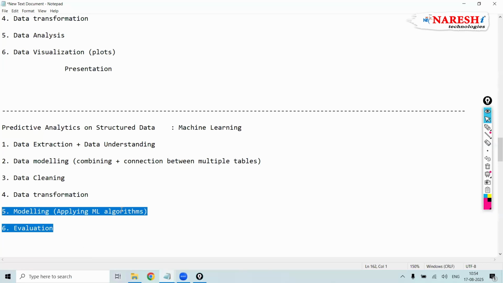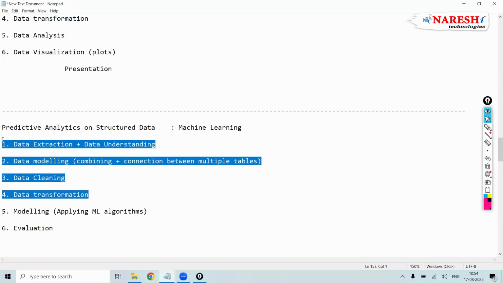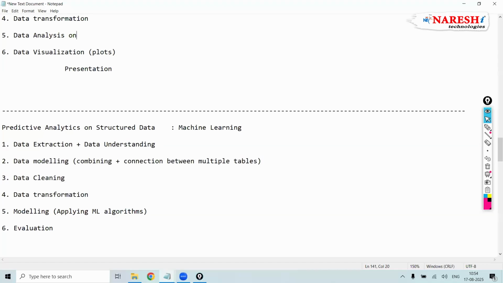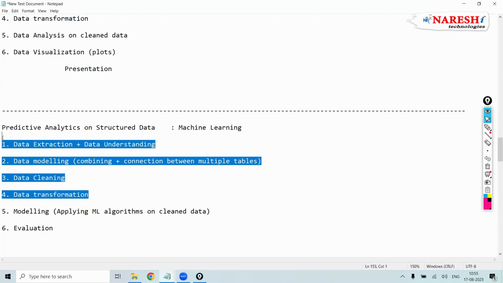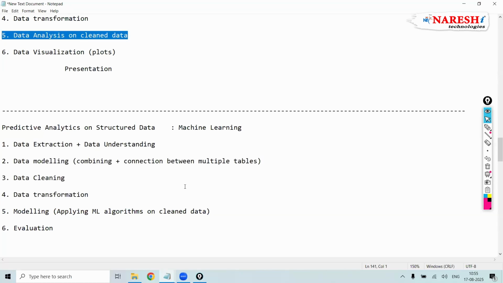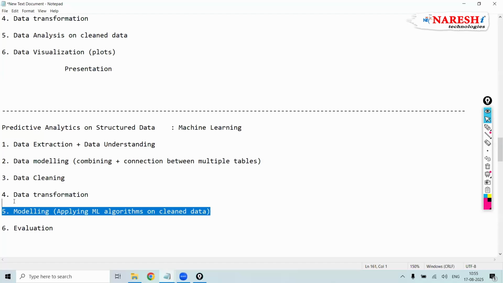Up to data transformation, everything will remain the same, because it is also structured data. So you have to do the data cleaning commonly. How are you applying the data analysis? On clean data, not on unclean data. Here also you are going to apply the ML algorithms on clean data. The initial data will not be clean, so obviously here also we have to do the same thing from here to here. Once clean data is available, either you are going to do the data analysis, or you are going to apply the ML algorithms.